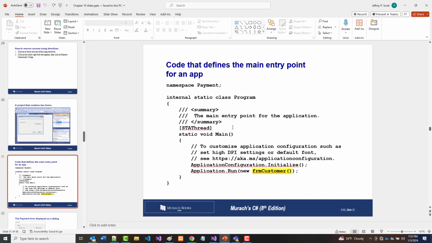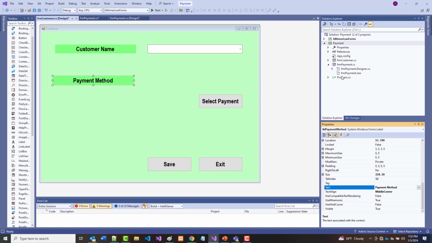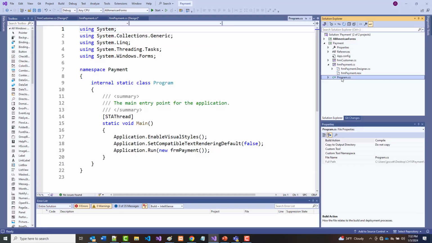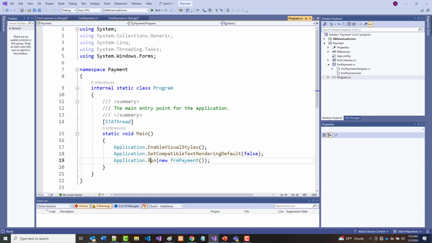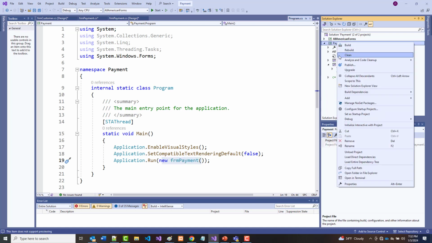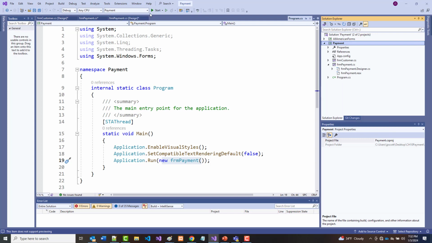All right, code that defines the entry point. Well, one thing is when you run a program, I want you to see this. We have not looked at this file yet, program.cs. This tells you when the program starts to run what you should do. Okay, well, and if you don't understand what I mean, let me prove it to you. So set as startup. This will bring up the pink form first.